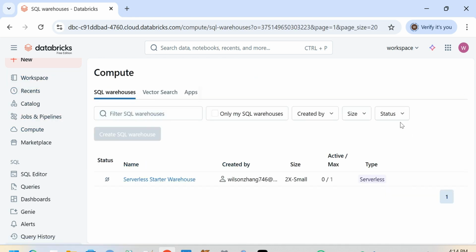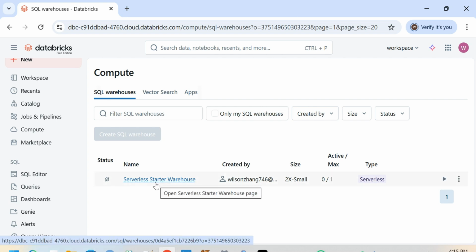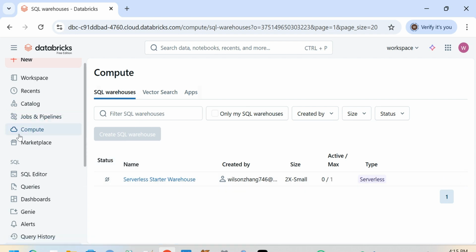You can see compute will show serverless starter warehouse, because this is the free version, like an environment or cluster. You can think of it like this. Because it is not a paid version, you cannot create a cluster yourself. So by default, the free version will give you a serverless starter warehouse, and you can only do calculation inside of this environment. So there are several tasks that we have to do.